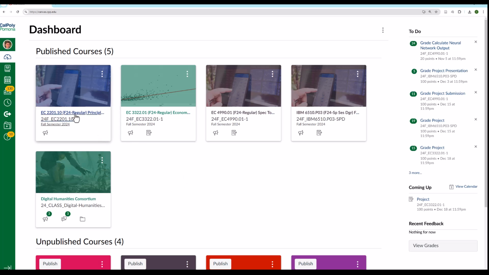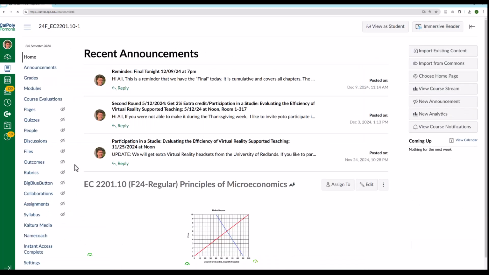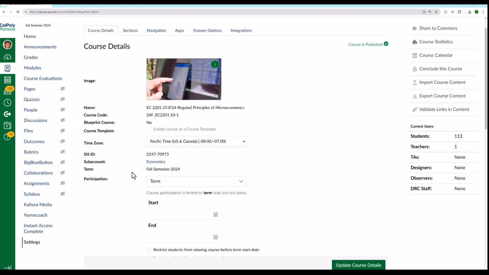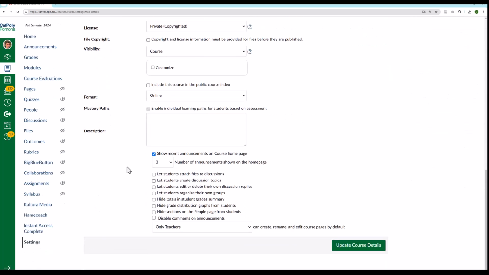You need a few preparations, so go to your course, go to Settings, then scroll all the way down and check Hide Totals in Student Grade Summary, because you likely don't want your students to see the grades that Canvas calculated. You might or might not want to hide the grade distribution.